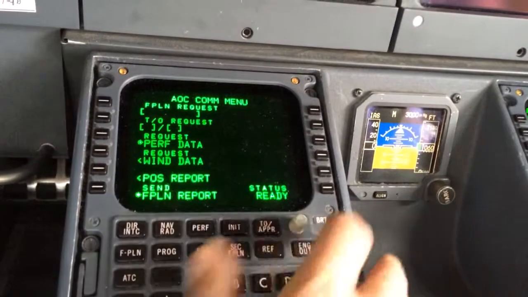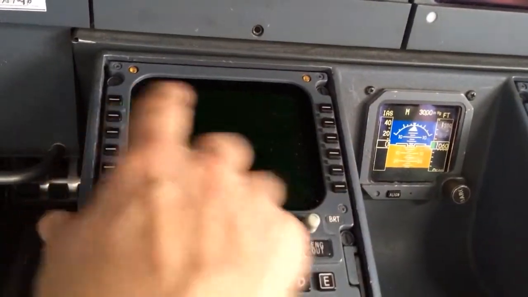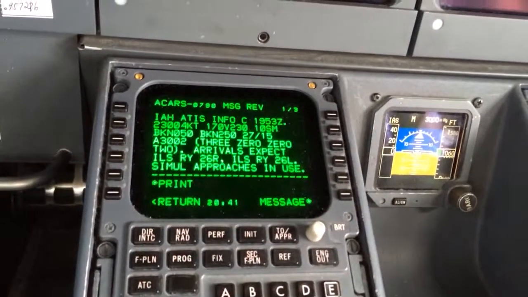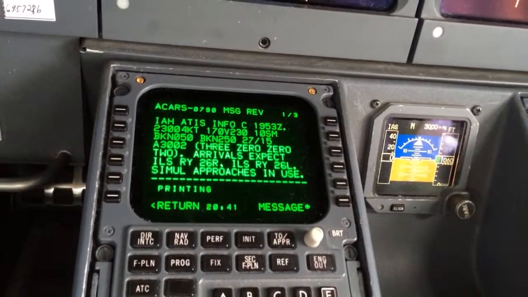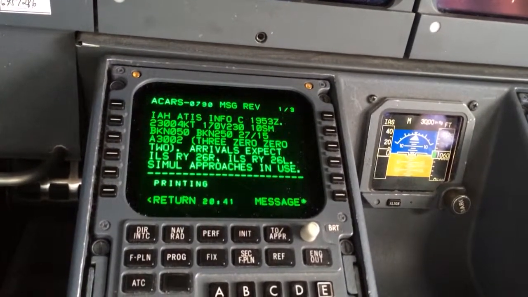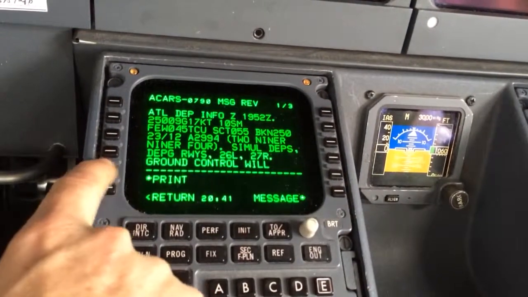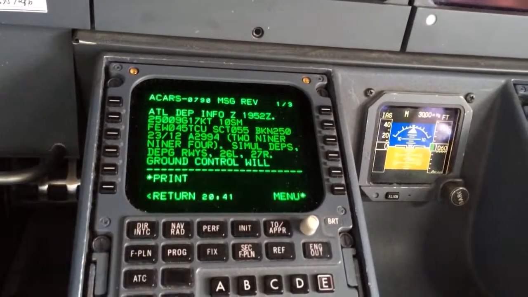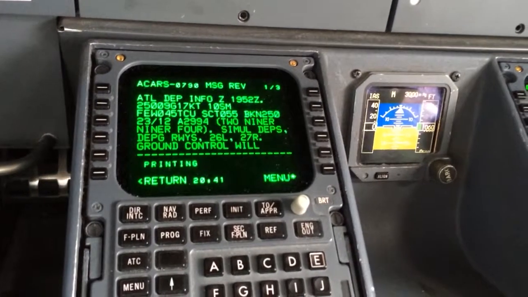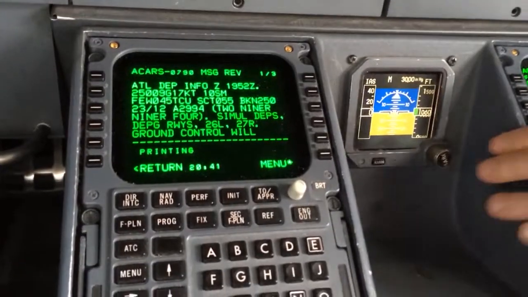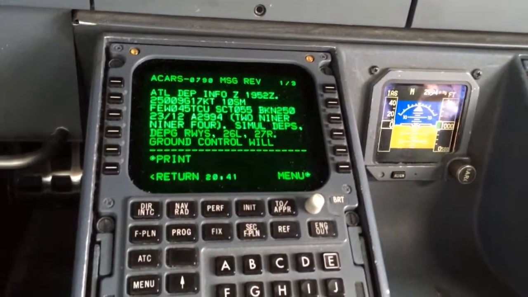Alright, after that we're going to need to flesh it out, so I'm going to go back to the ACARS menu. And I'm going to print up IAH. Looks like they are landing to the west. 26 right, 26 left. 27 is closed, that's on the NOTAMs. And then here in Atlanta, they are departing to the west, and the altimeter is 2994. Appears to be dropping.